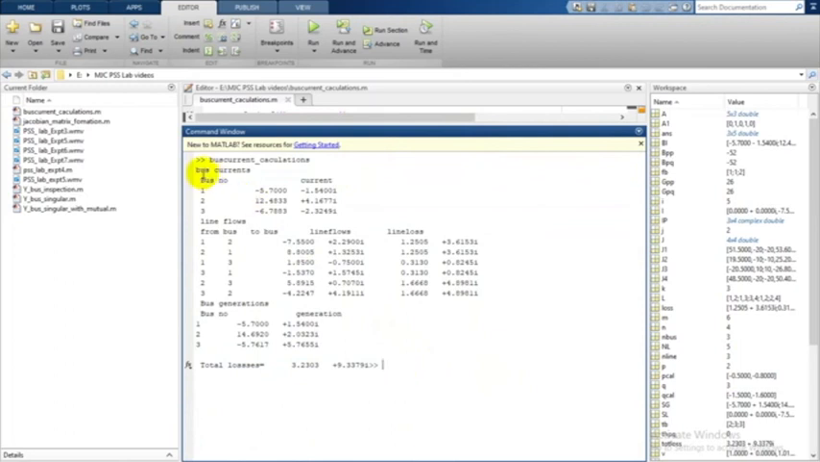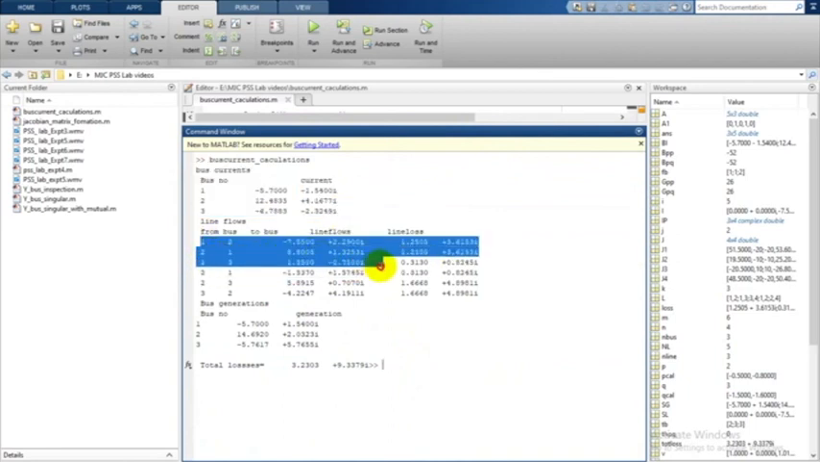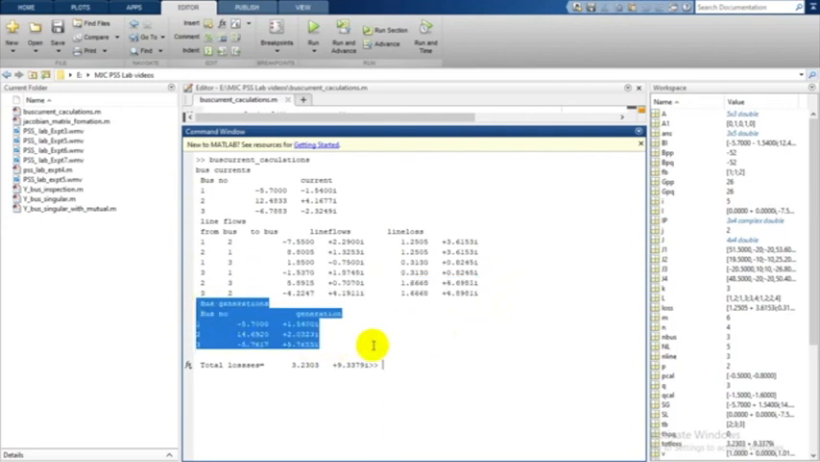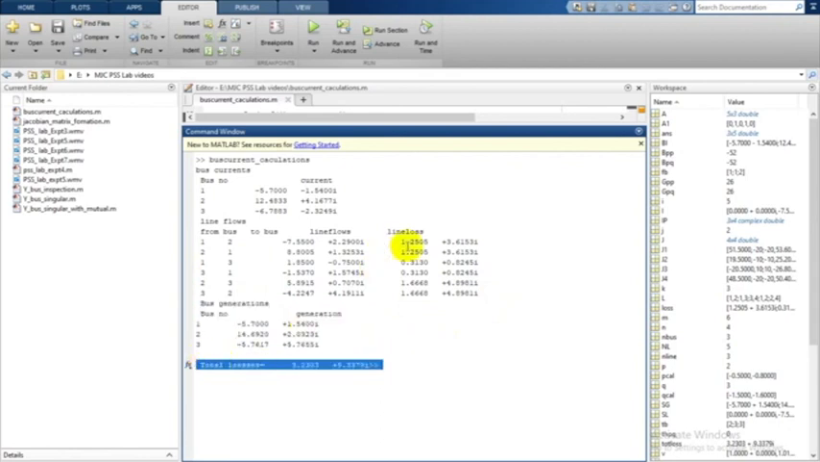So here you can analyze the bus current at each bus, and then you see here 3 lines, what is the power flow from one side to the other side, and the next 3 lines, that is the reverse, from bus to bus or bus to from bus. Next at each bus, what is the bus generation, and what is the total loss. So here individual losses are there, no, and they are added. So like this you can calculate the bus current, bus power, line flows.